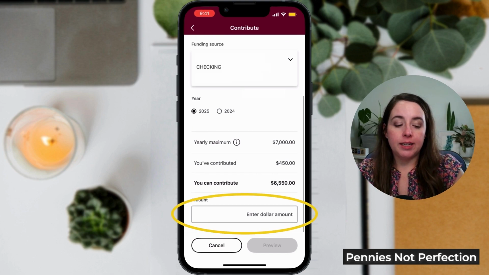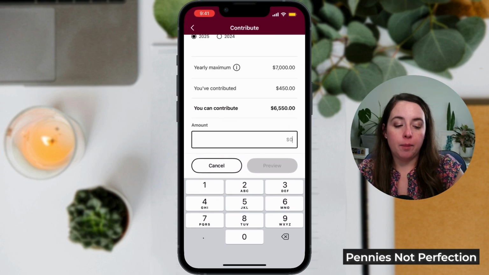you can go down to where it says amount and click enter dollar amount. So that box will pop up, and then you will enter how much you want to contribute into the box. So I'm going to put $50. And then to move to the next step, I'm going to click preview.